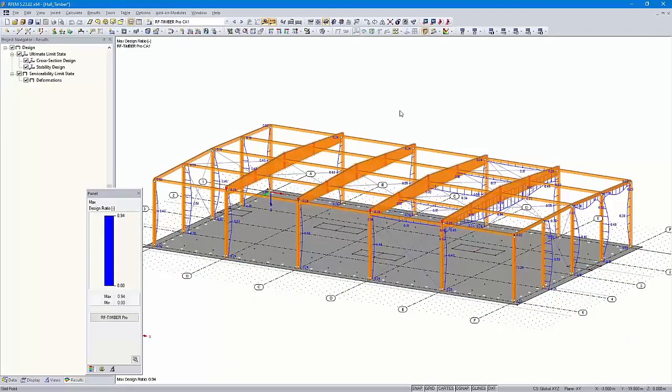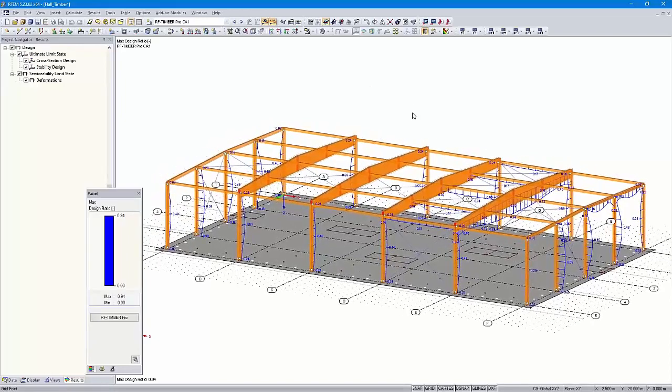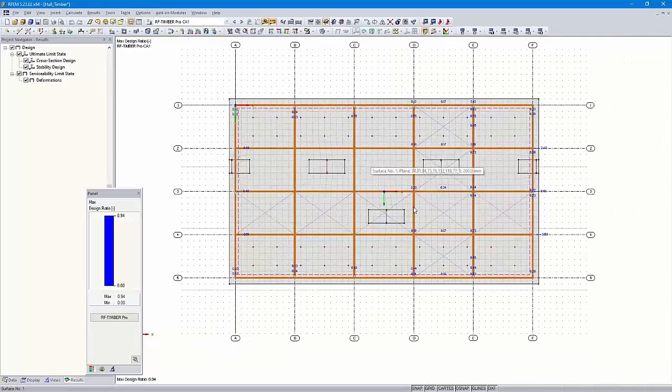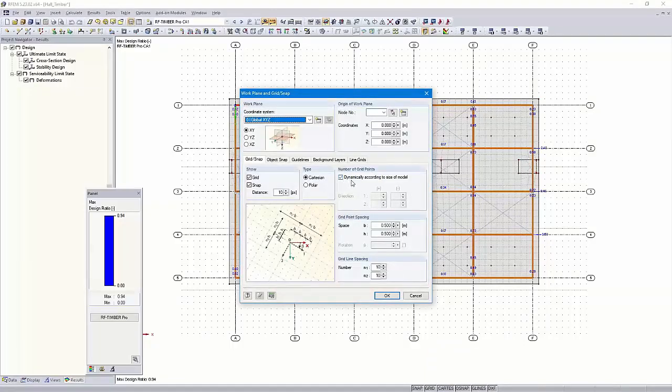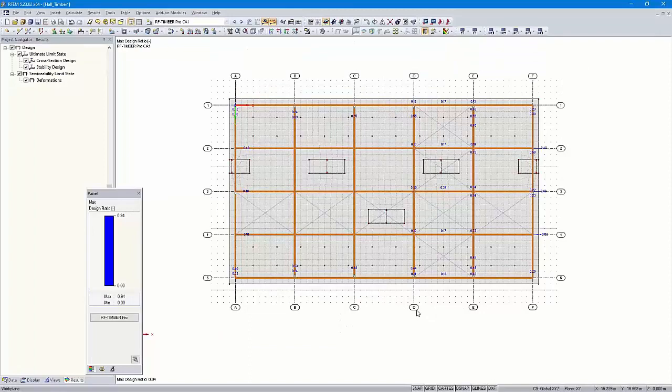But we want to start with the member results. We want to print them in the printout report. But at first, I would like to move the axis designations closer to the model. How to do that, I can show you maybe in the set view. We go here with a right click in the grid options, edit. And then here is checked dynamically according to size of model. We uncheck it and then I subtract here 5. Okay. And then you can see the axis designations are closer to the model.